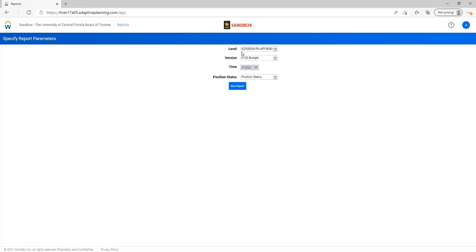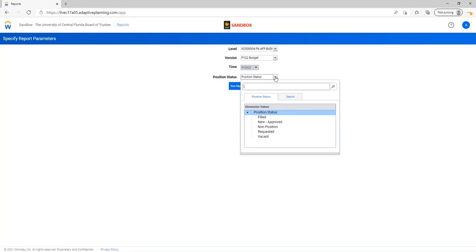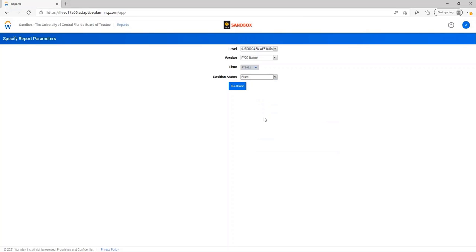So right now, if you've been following along, we're in this level structure right here. And then let's go ahead and click position status. Let's just do filled positions. We'll select our filled positions just so that we're looking at only the ones that we know are filled. These are not requested, not new. These are solely just our single individual use positions. So we've clicked filled. You can see all of the other parameters have now stayed the same. And we'll go ahead and click run report.